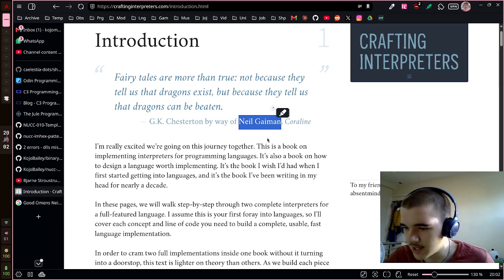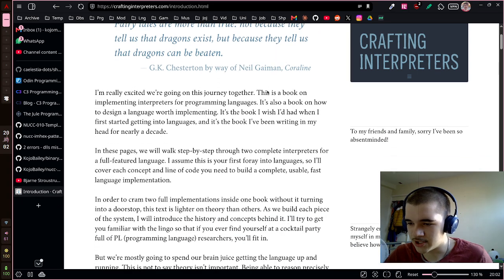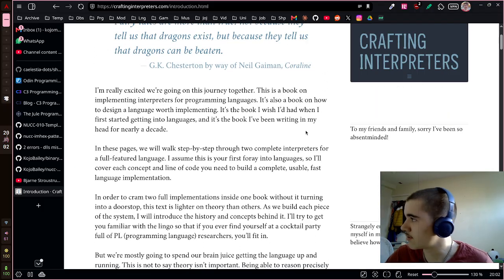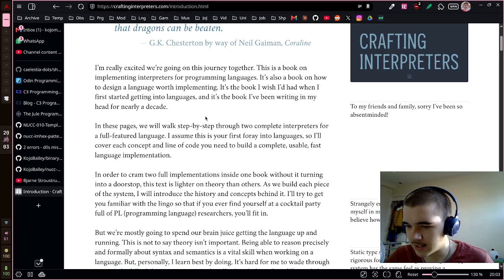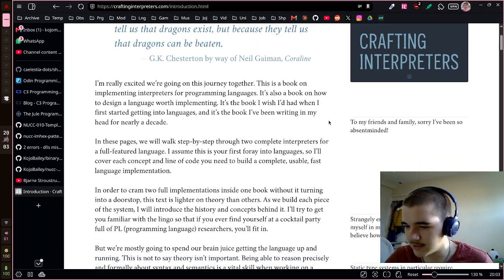So I'm really excited that we're going on this journey together. This is a book on implementing interpreters for programming languages. We do have side notes here, so I'll try not to cover them. It's a book on how to design a language worth implementing. It's a book I wish I'd had when I first started getting into languages, and he'd been writing it in his head for nearly a decade. Cool. To my friends and family, sorry I've been so absent-minded.